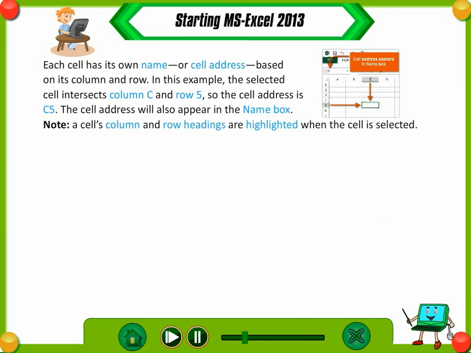Each cell has its own name or cell address based on its column and row. In this example, the selected cell intersects column C and row 5, so the cell address is C5. The cell address will also appear in the name box. Note: a cell's column and row headings are highlighted when the cell is selected.